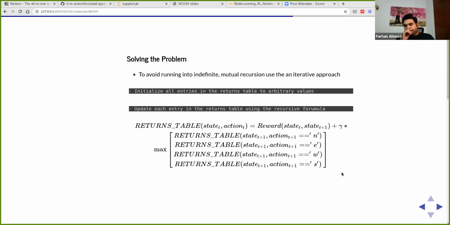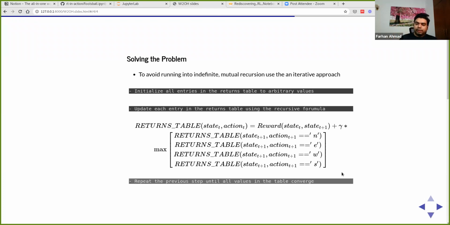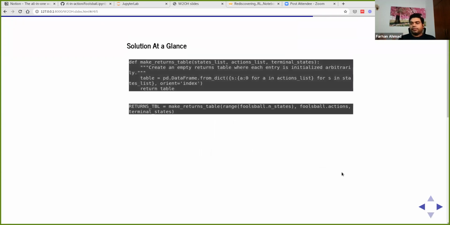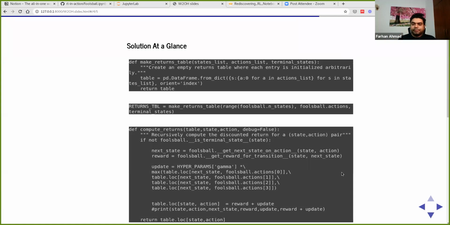But that is just one iteration. To actually get to a point where the returns in the table are good returns, representative of the best returns you can get, you have to do it over and over again. So you write another loop at the top level, which repeats this process of updating each cell in the table. And you just run that loop until there is convergence, or until the values in the table stop updating, or they're updating by only a small amount.